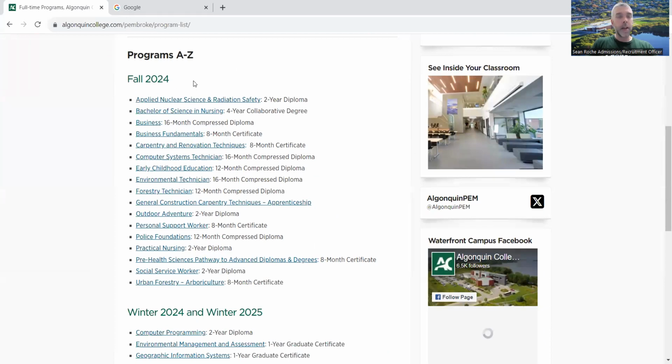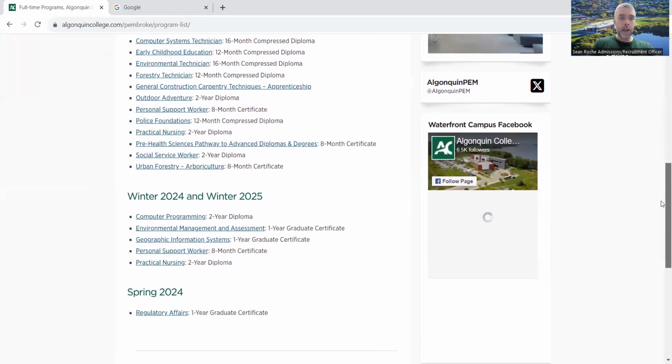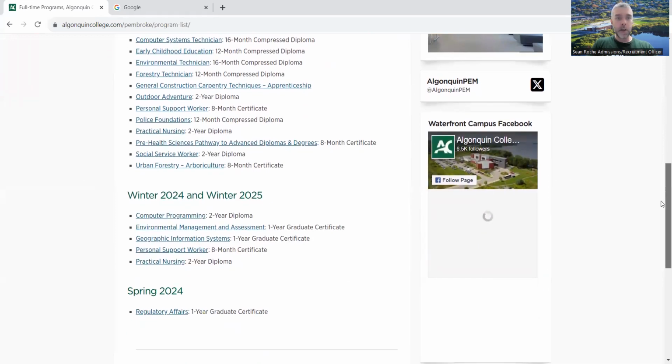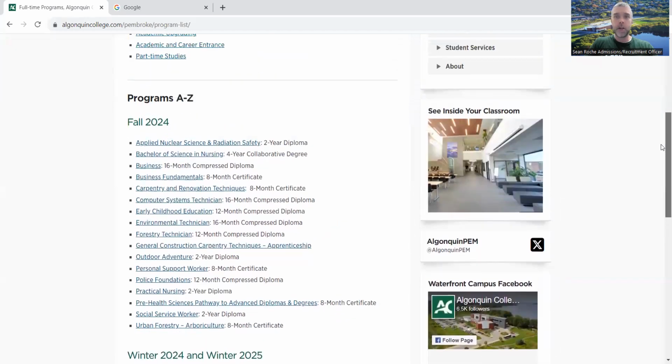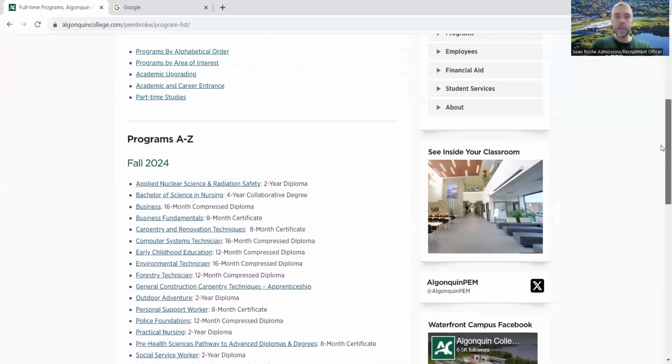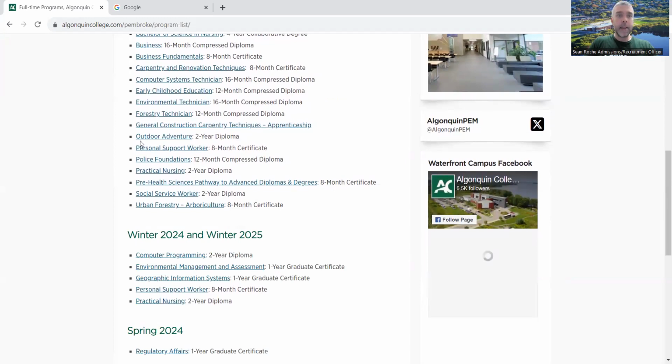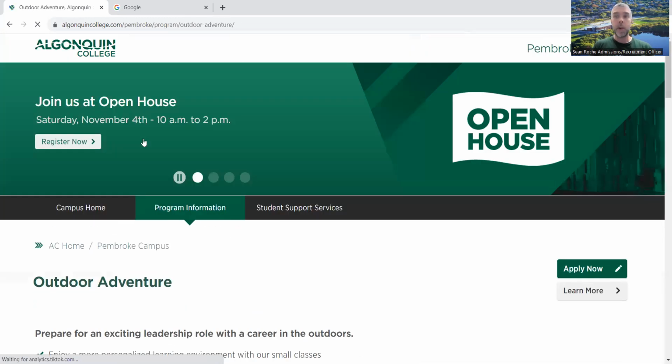Here you will find a listing of all of our programs offered in fall 2024, as well as programs offered in winter 2025, spring 2024 and winter 2024. These program pages are going to be your very best starting point to learning about the program that you want to apply to, and you can actually go right into the Ontario Colleges application from here.